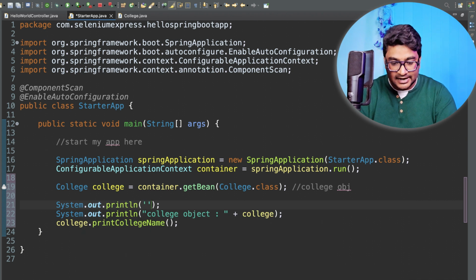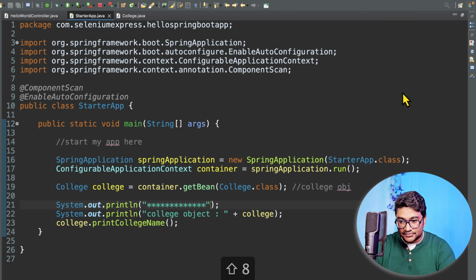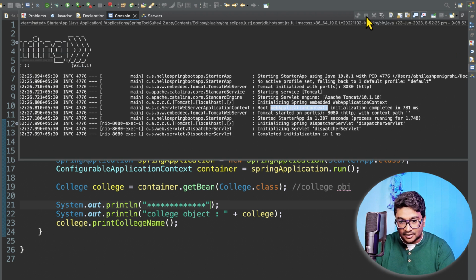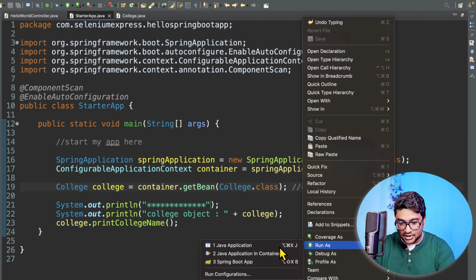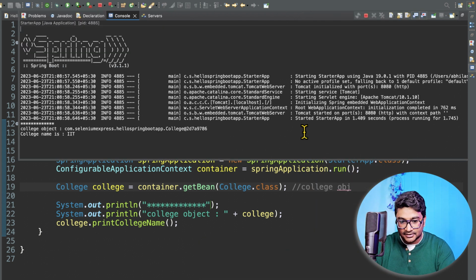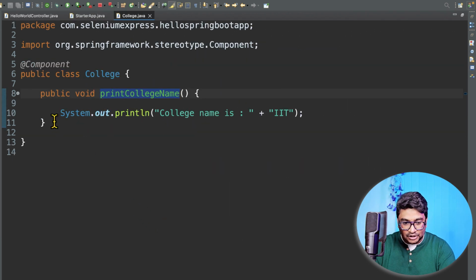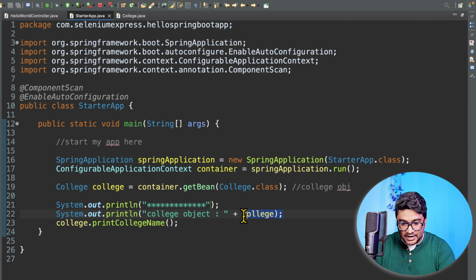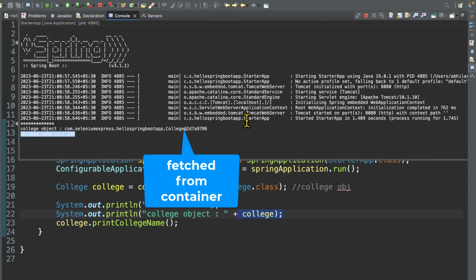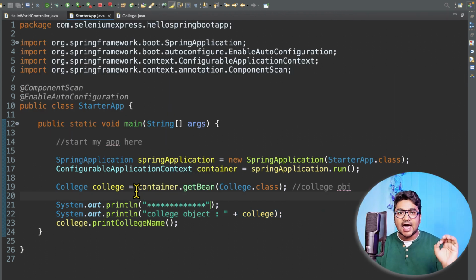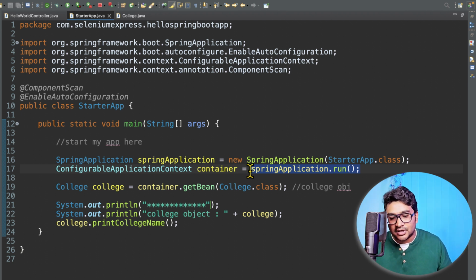Let me do a sysout and give some separator here. And let me run this application one more time. But before that, let me stop this application and start it one more time. Run as Java application. And there you go. You can see the college name IIT is getting printed over here. That means this particular line does work. And also if I go back, you can see this is where I'm printing the college reference. So this can assure you that the run method behind the scene is creating the container object, the application context, for you.